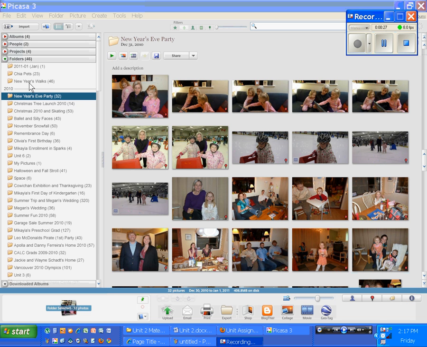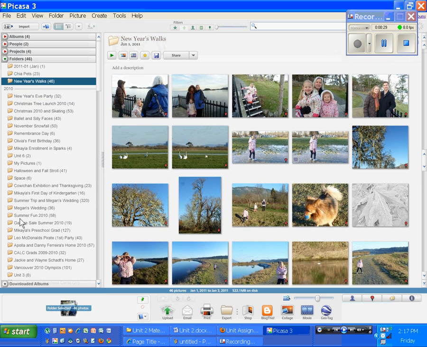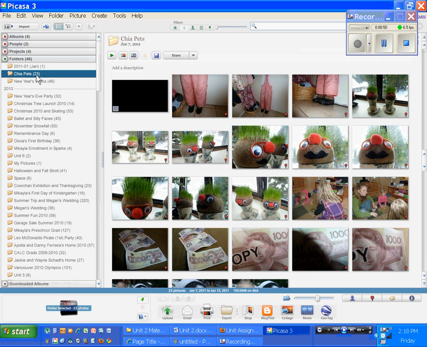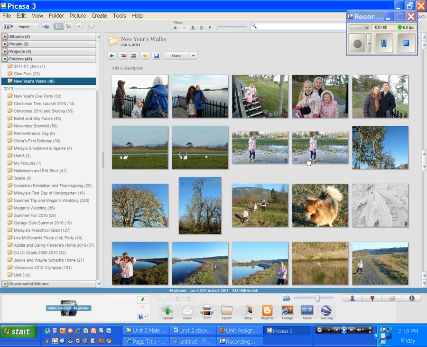If you click on one of the folders on the left, I'll click on New Year's Walks, then you'll see that folder appear down in the bottom left corner of Picasa, a place called the tray. Now, whatever's in the tray will be what the action that you select next will happen to. So, if I was to select print right now, it would print all 46 pictures within that folder. And if I wanted to print all 23 pictures in Chia Pets, I would select that folder and then I could press print.